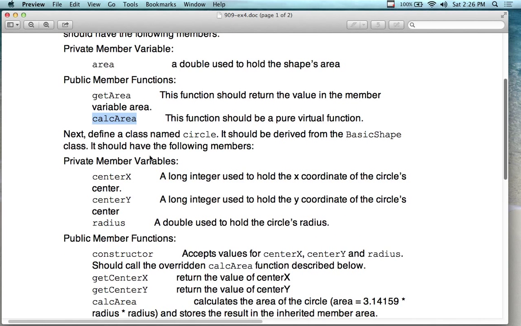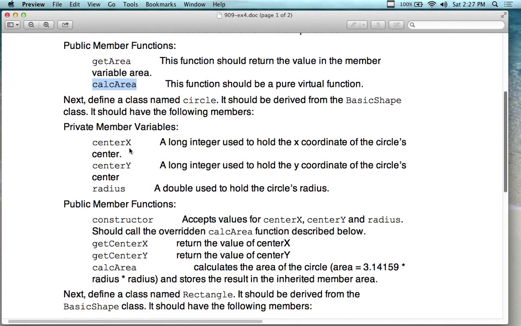Next, define a class called circle. Circle should be derived from the basic shape class. You can call the basic shape class basic shape, or you can just call it shape if you want. It doesn't really matter what you call these things. It should have the following members. It has private data members: center X, center Y, and radius. This is a word wrap, by the way.